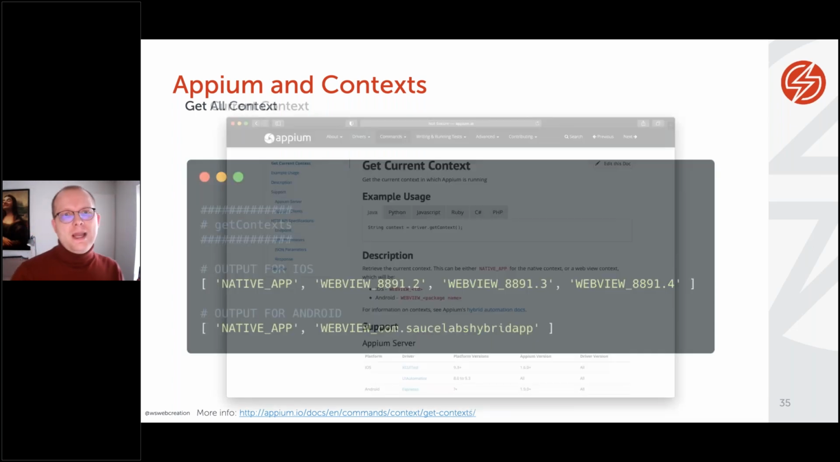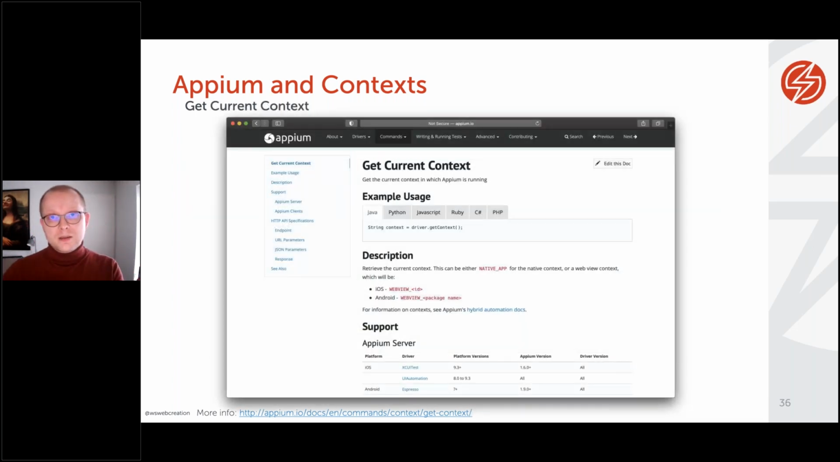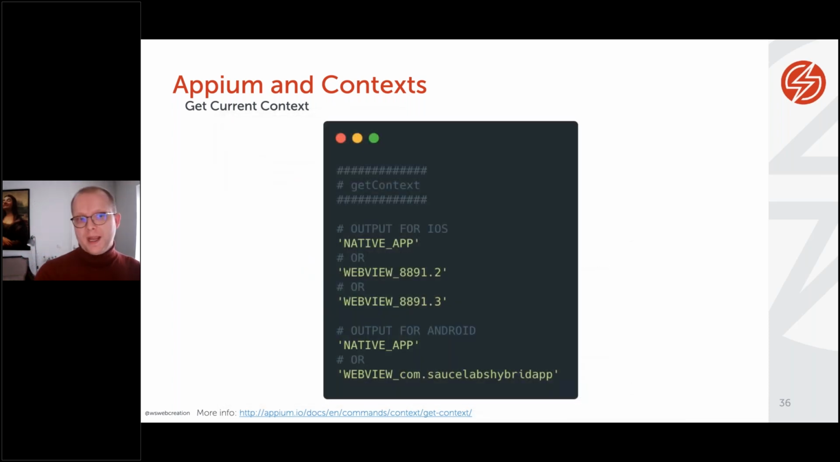Then we also have the option to get the current context. And the current context, in this case, can be done with the function getContext. And again, you've got multiple languages, Java, Python, JavaScript, Ruby, whatever you want to use. But with this command, you can get back the current context. So to give you an example, we could get back native app or WebView_ or we could get back WebView_.com Sauce Labs hybrid app for Android.